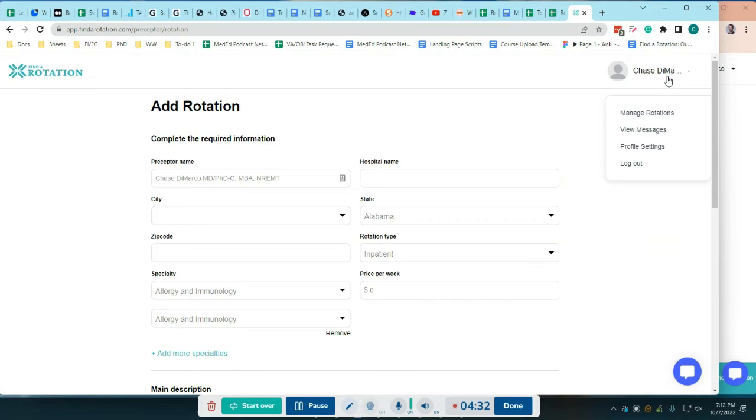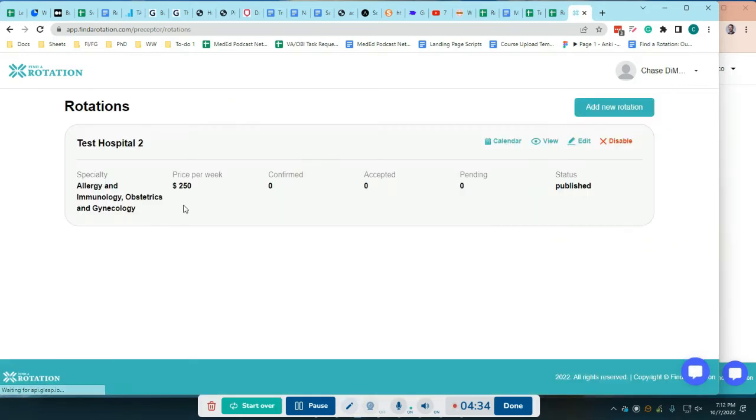Now, once I've created a rotation, I can manage my rotations. It'll list all of the different ones I have here. I only have one currently, and it'll start off as a draft, so it doesn't go live immediately. It's important to make sure to hit that publish button.